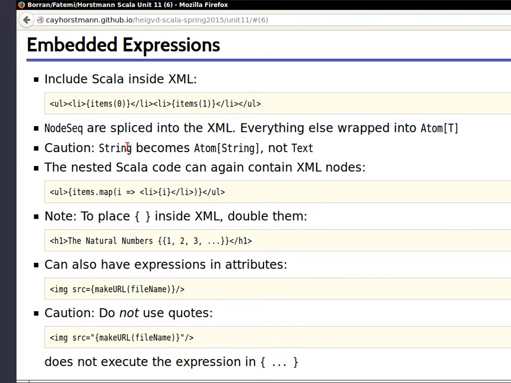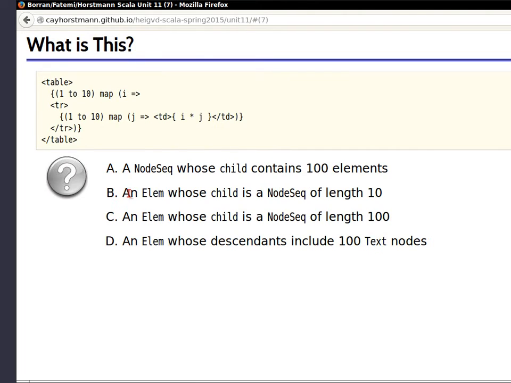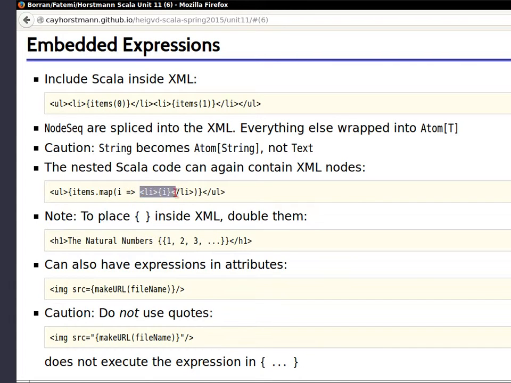We might run into one or two of these things in the lab. But more interestingly than that, check out this statement over here. We have a UL, and inside it, we have some Scala code. Now in this Scala code, we have items, which is a list of something. And now we're mapping each of the items into more XML. So we have XML that contains Scala, that contains XML, that contains Scala.